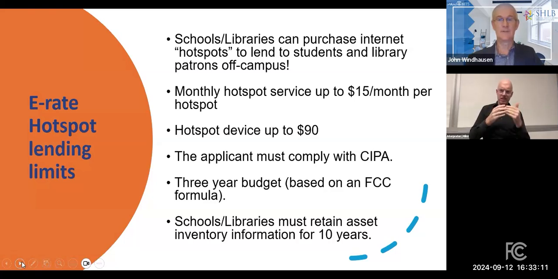The applicant does have to comply with CIPA, the Children's Internet Protection Act, and so those filtering requirements are required. But I will say that schools and libraries that have done this in the past have already been implementing a lot of these CIPA rules. So this should not be a heavy burden on most school districts that choose to do so.